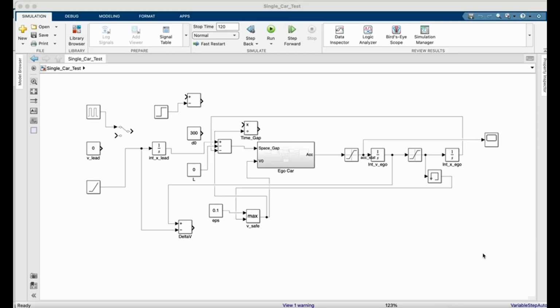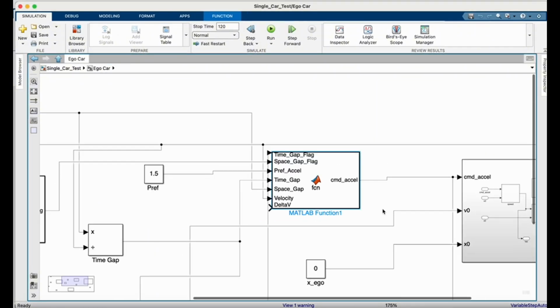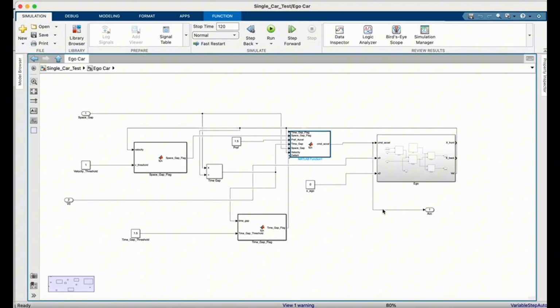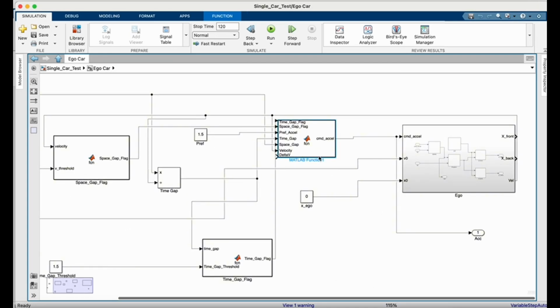So as you can see here, this is our single car simulation setup. All of the different little functions on the screen are different controls we use to run different types of simulations. If we dive in here, we can see the actual single car simulation that we have. So here's our single car. And then here is going to be our acceleration function.